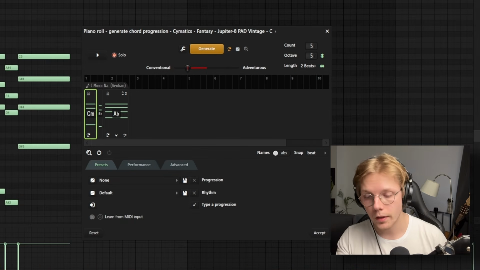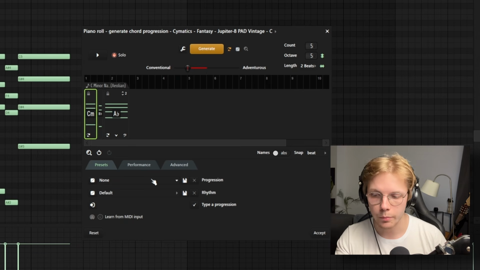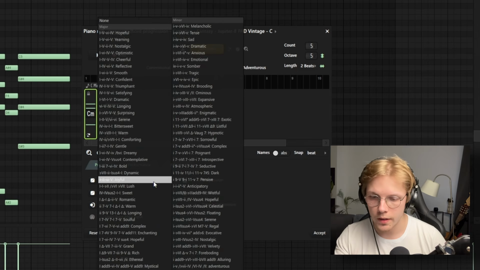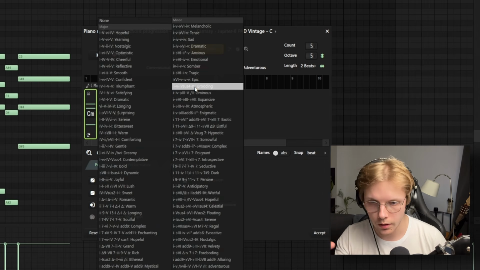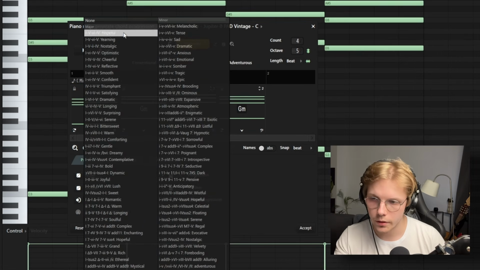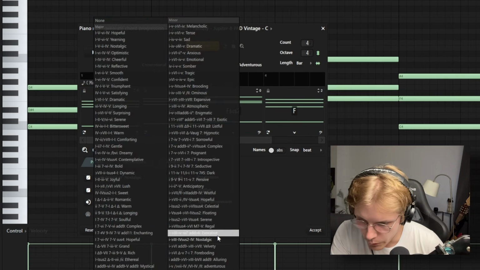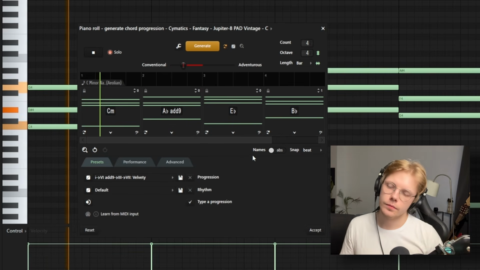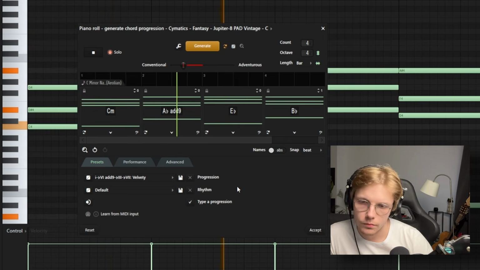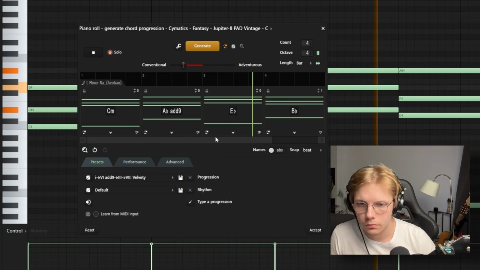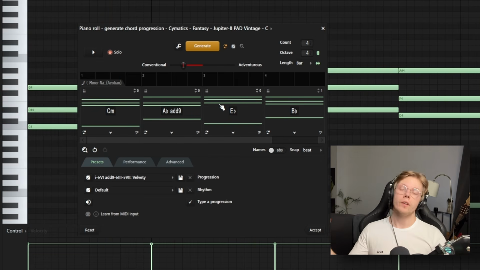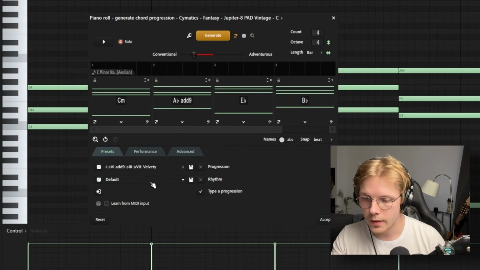The last thing right here is this bottom part right here. We have presets, formats, and advanced. The presets are really cool. As you can see, you have a ton of different presets. You can just go in, as you can see the mood of it. Or let's go for velvety. Very nice.